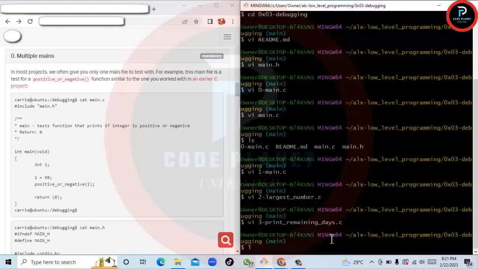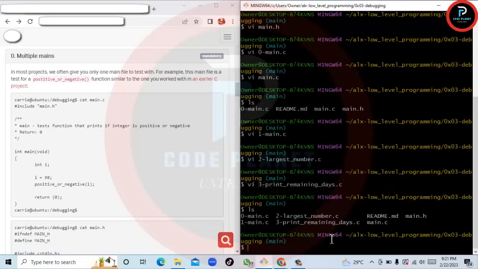So here I'll just do my ls. So we see the files we have. We have our 0-main.c, we have this, we have 1-main, and then we have readme, main.h, main.c, and 3 print remaining days, and also we have this one.